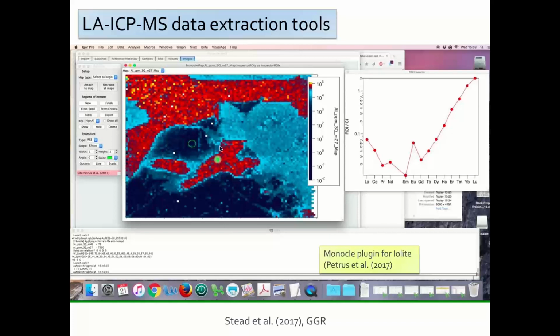And if you were doing conventional spot ablations, the analysis would be completely compromised. So laser ICP-MS mapping is the best way of trying to work out detailed light rare earth element systematics, such as in this sample. It gives you far more information, and you've got a spatial context. We started applying this to geochronology.